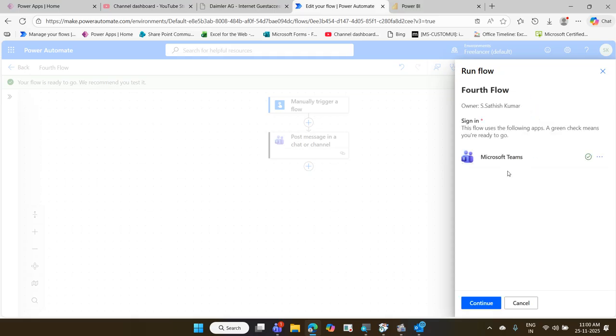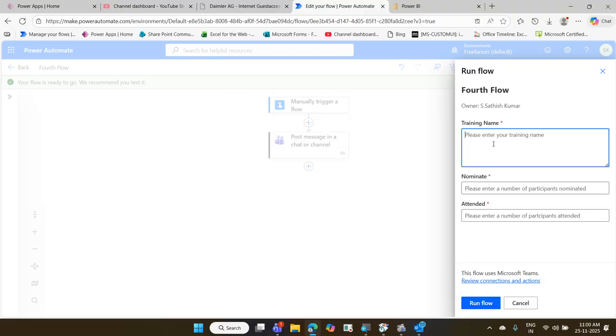And it will ask for 3 inputs. Now it will ask you the training name. Let me take the training name as Power BI. That's my training name. How many people have nominated? We can type it or we can use this increment or decrement here. For example, assume 30 people have nominated for this.